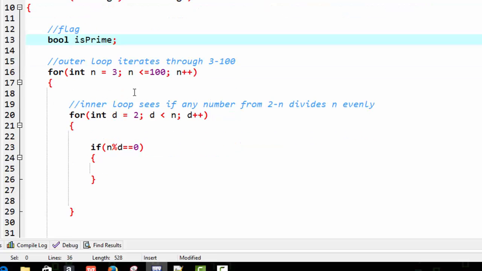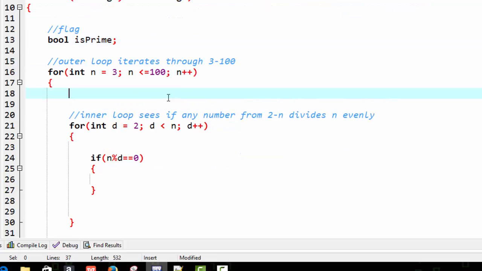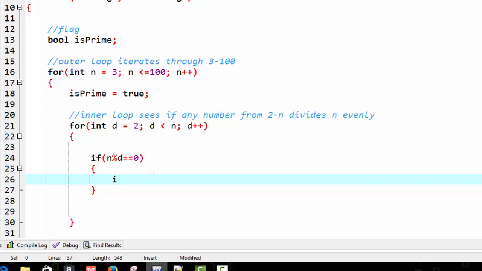And what I'm going to do inside the outer loop, but above the inner loop, I'm going to initialize it to true. So we're going to assume that the number is prime until we find an example that proves it's not. And that's what's going to go inside this if down here. isPrime, I'm going to set it equal to false if we find an example d that will divide it evenly. The modulus, if you've forgotten, is the remainder after division. So if the remainder is 0, then we know it divides it evenly.